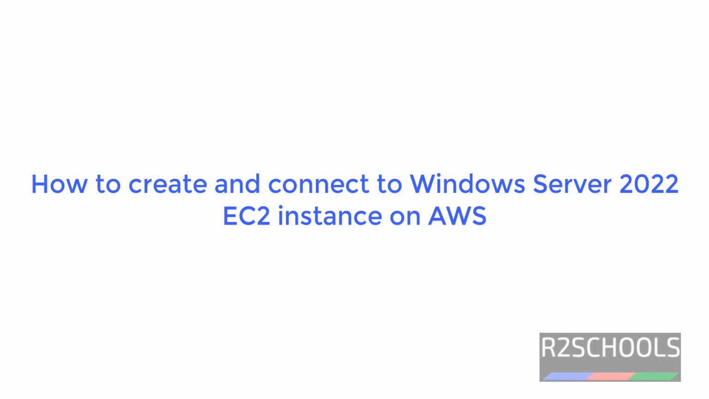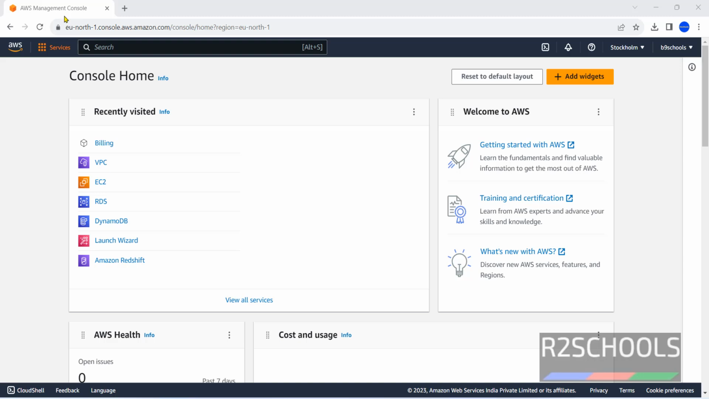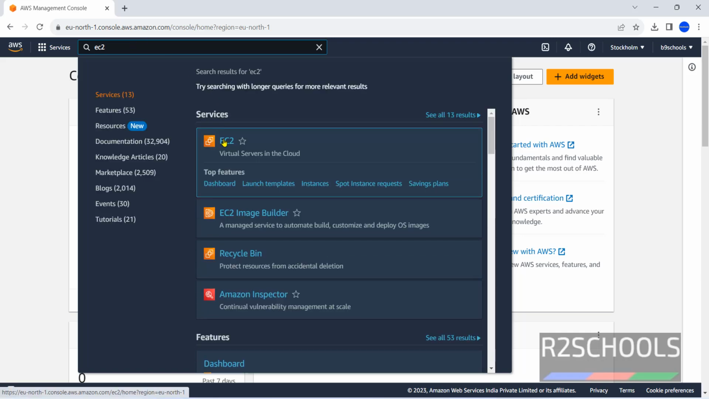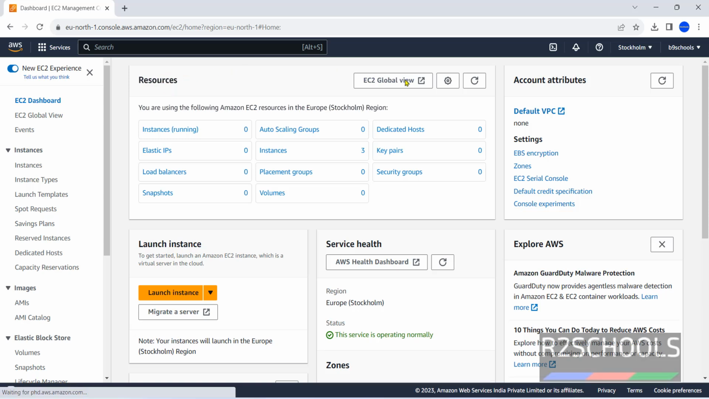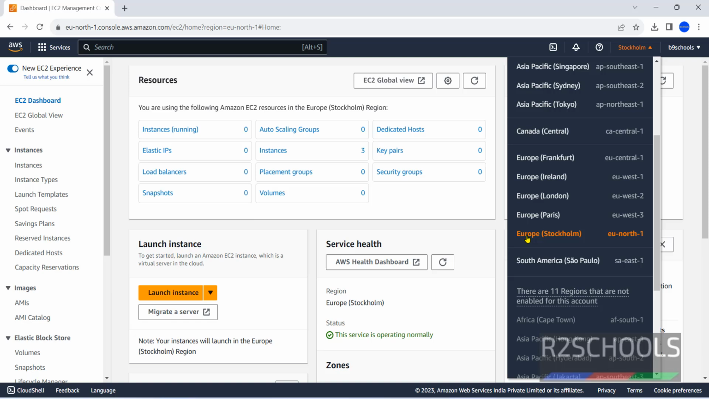Hello guys, in this video we will see how to create and connect to a Windows Server 2022 EC2 instance on AWS cloud. I have connected to the AWS Management Console with my credentials. Click on Services, then search for EC2. Click on EC2. This is the EC2 dashboard, and these are the EC2 resources in my current region, that is Europe, Stockholm.